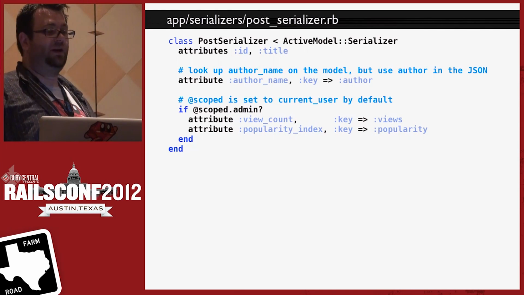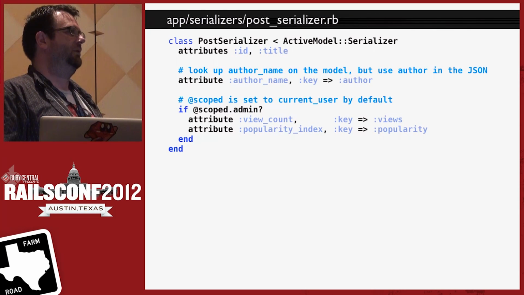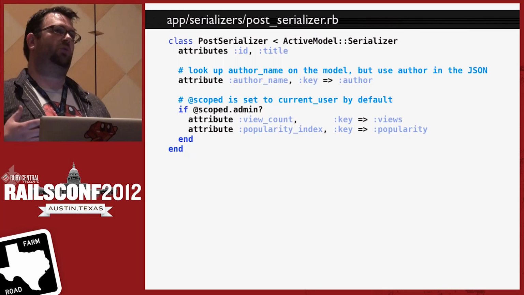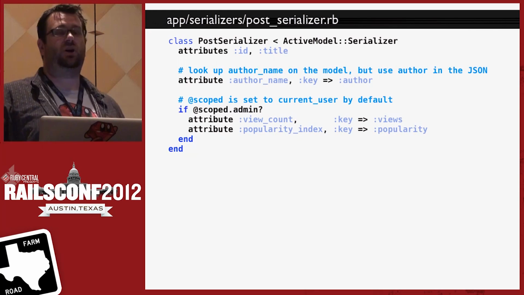And also, looking at this DSL looks a lot like the Rabl template too. So if you like Rabl because you think it's more readable, the serializer looks really similar, but you can also unit test it.